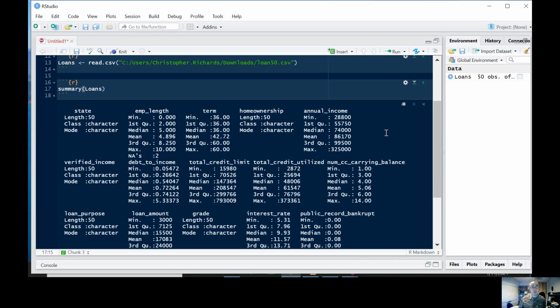Things that it thinks are numbers, like term, it's going to give you some nice summary statistics on there, right? So the third one there, it says term. The minimum term is 36 months. The maximum term is 60 months. It's a 5-year loan. And then it gives you some things about the mean, the median, and the quartiles that we'll talk about later in the lesson or in other lessons.